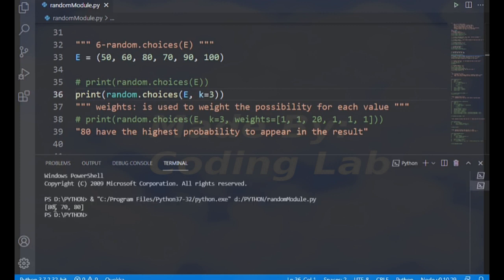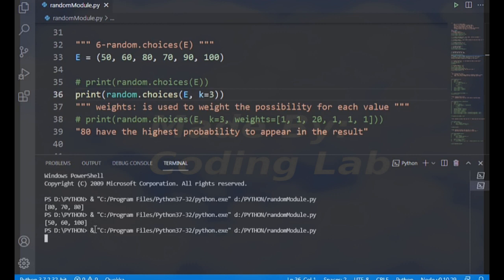Here we have a list of 3 items: 80, 70, 80. We can run again: 50, 60, 100. We can run again: 100, 90, 60. We can run again: 60, 80, 80. Okay, so we use the k parameter to determine the size of the returned list.